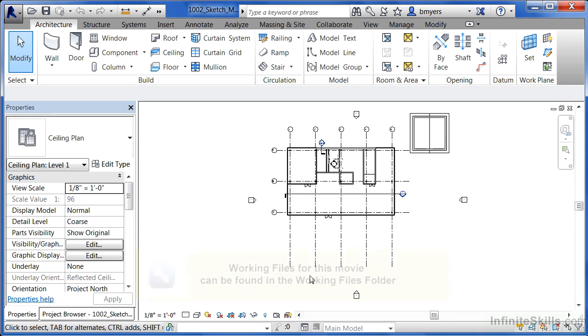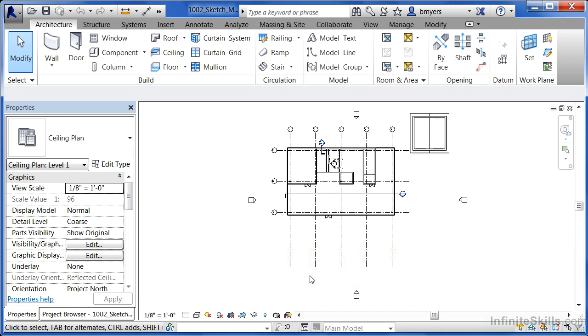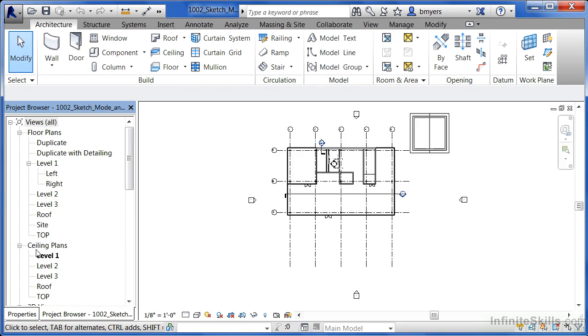In this video, we're going to learn how to place ceilings in our reflected ceiling plane views. To do this, of course, we need to be inside of a reflected ceiling plan. Make sure that underneath the project browser that you're currently underneath level 1 ceiling plans.